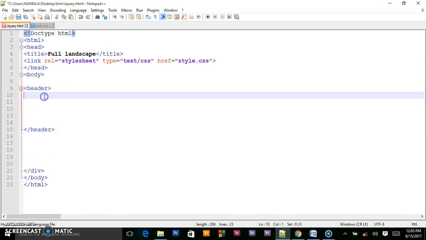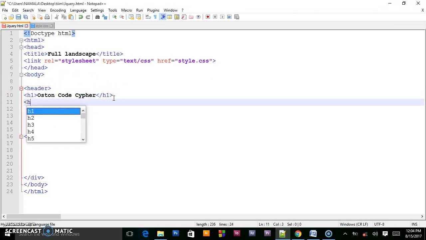So inside our header, we shall be having some heading, an H1 heading. And the heading will be Oston code cipher. And I will also create another small heading, H4. Opening and closing tag. Then I put our slogan: Write code. Build websites.